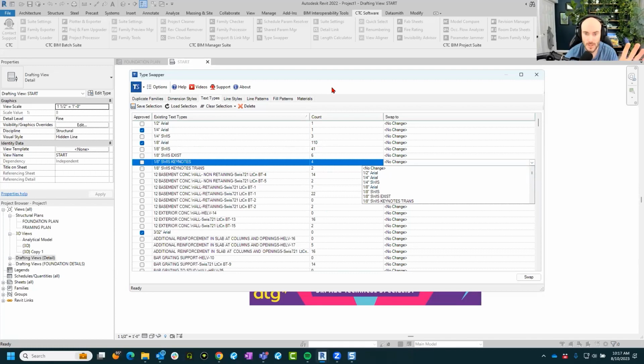Perfect. Do we have any questions or any comments on the dim styles or text styles as I go through and standardize my template?